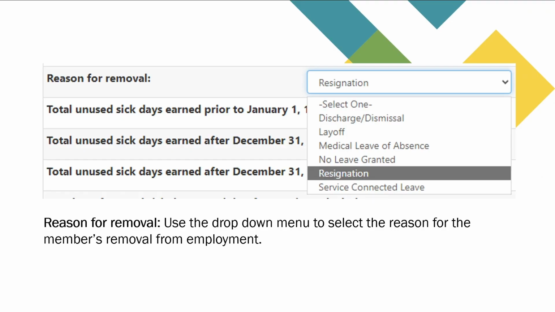Under the reason for removal field, you'll see a drop-down menu. Use the drop-down menu to select the reason for the member's removal from employment. For retirement purposes, it's going to be resignation.